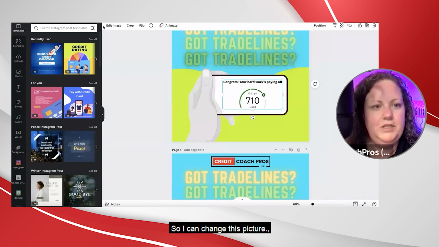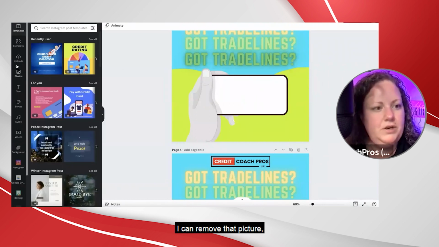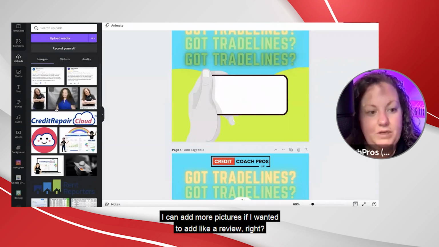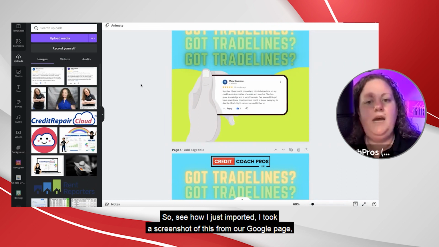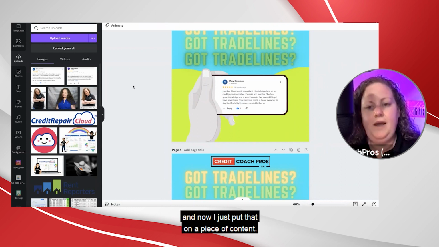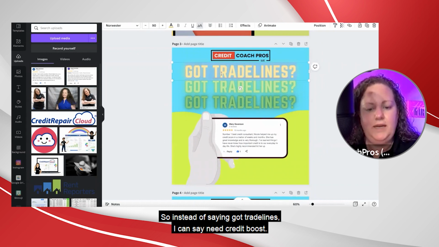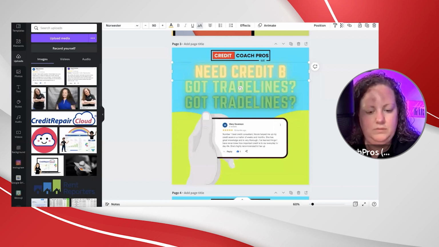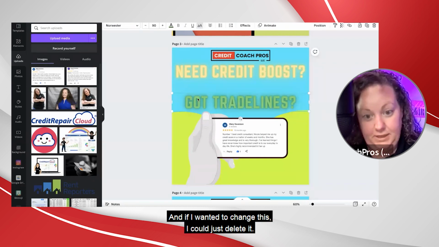So I can change this picture. I can edit the picture. I can remove that picture. I can add more pictures if I wanted to add like a review, right? So see how I just imported, I took a screenshot of this from our Google page, and now I just put that on a piece of content. So instead of saying got Tradelines, I can say need credit boost. And if I wanted to change this, I could just delete it.